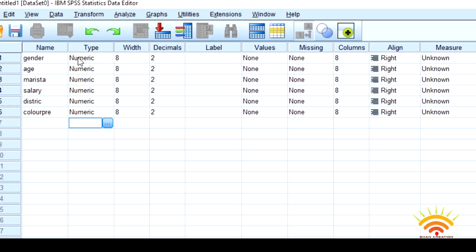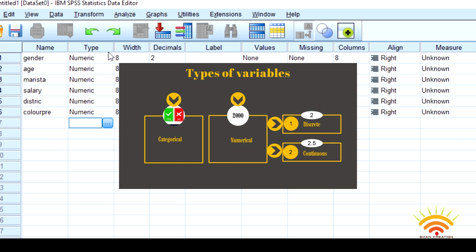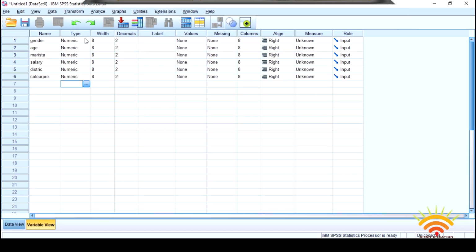Then the second column is the type of the variable. You already learned about the types of variables in video 1. There are 2 types of variables: categorical variables and numerical variables. Here the first variable is gender. This gender variable has 2 different categories, male and female. So this is a categorical variable. For SPSS, we have to instruct whether the variable is categorical or numerical. By default in SPSS, the numerical variable is selected. Then you have to change it to a categorical variable.